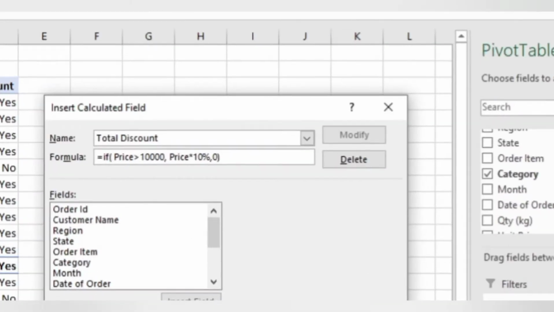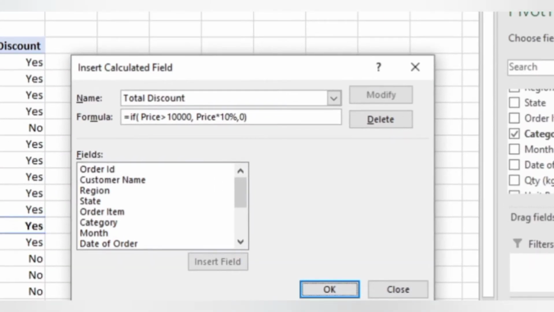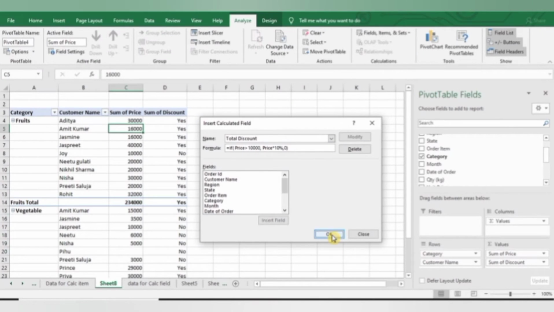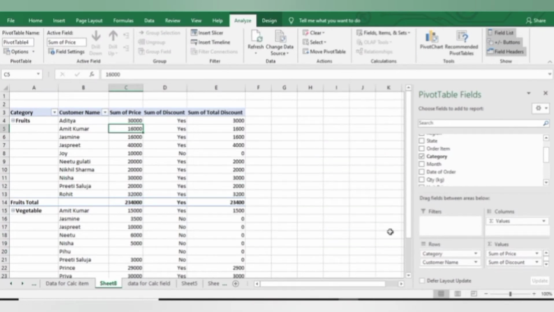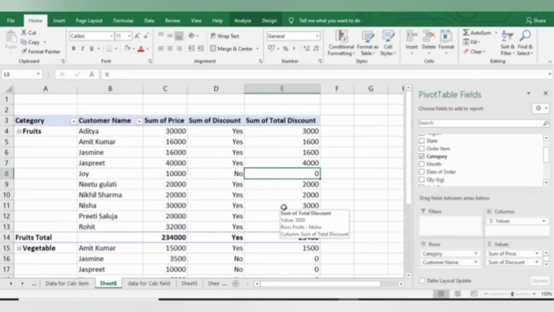So this is my formula, and now click on OK. So here, as you can see, my new column is created where the customers who have paid more than 10,000 are getting a discount of 10%, and the customers who haven't paid more than 10,000 are getting a discount of 0 rupees.